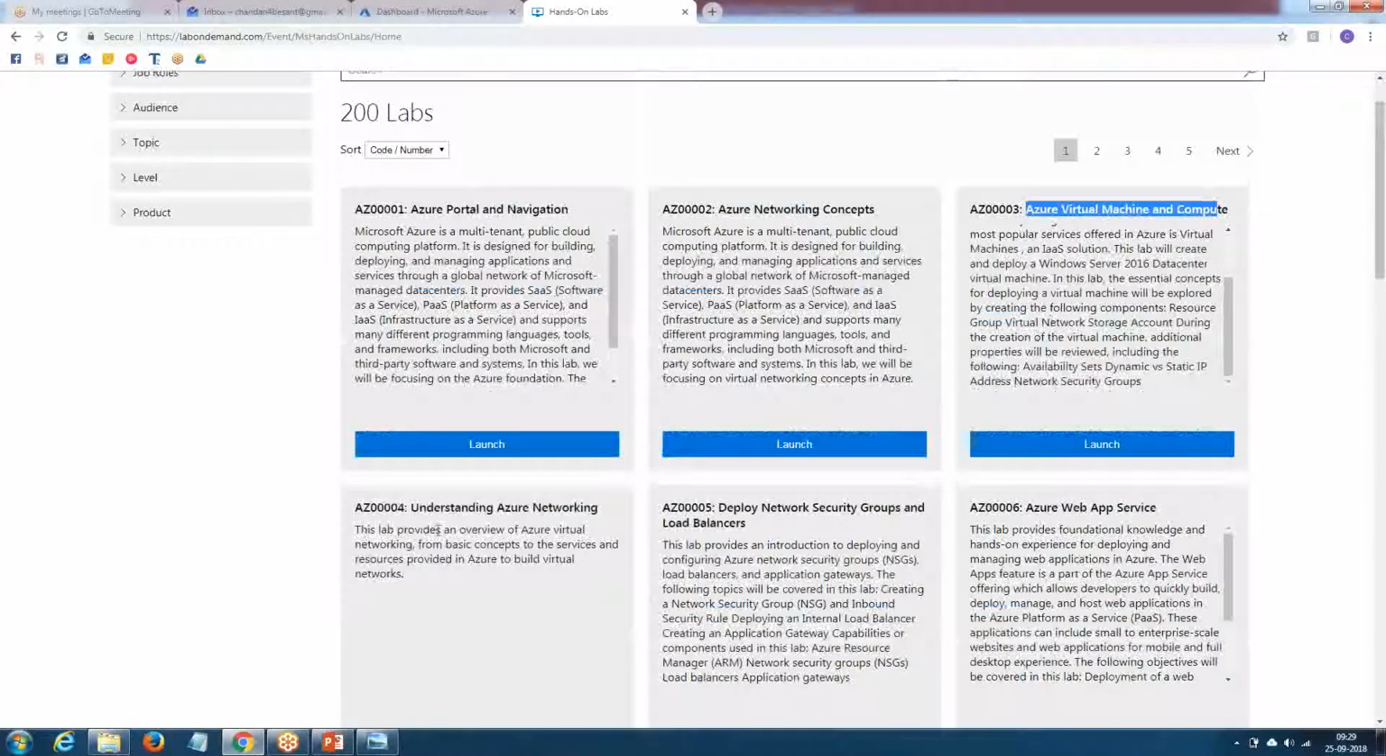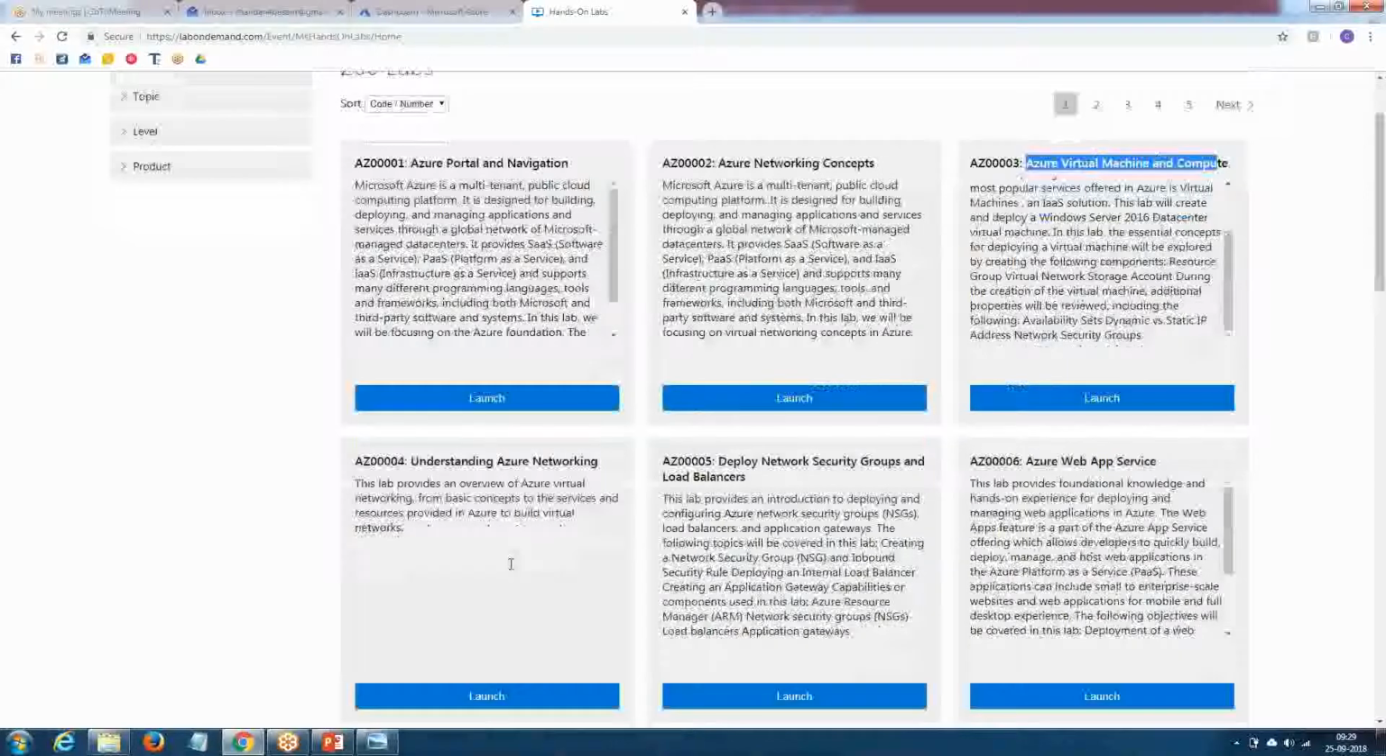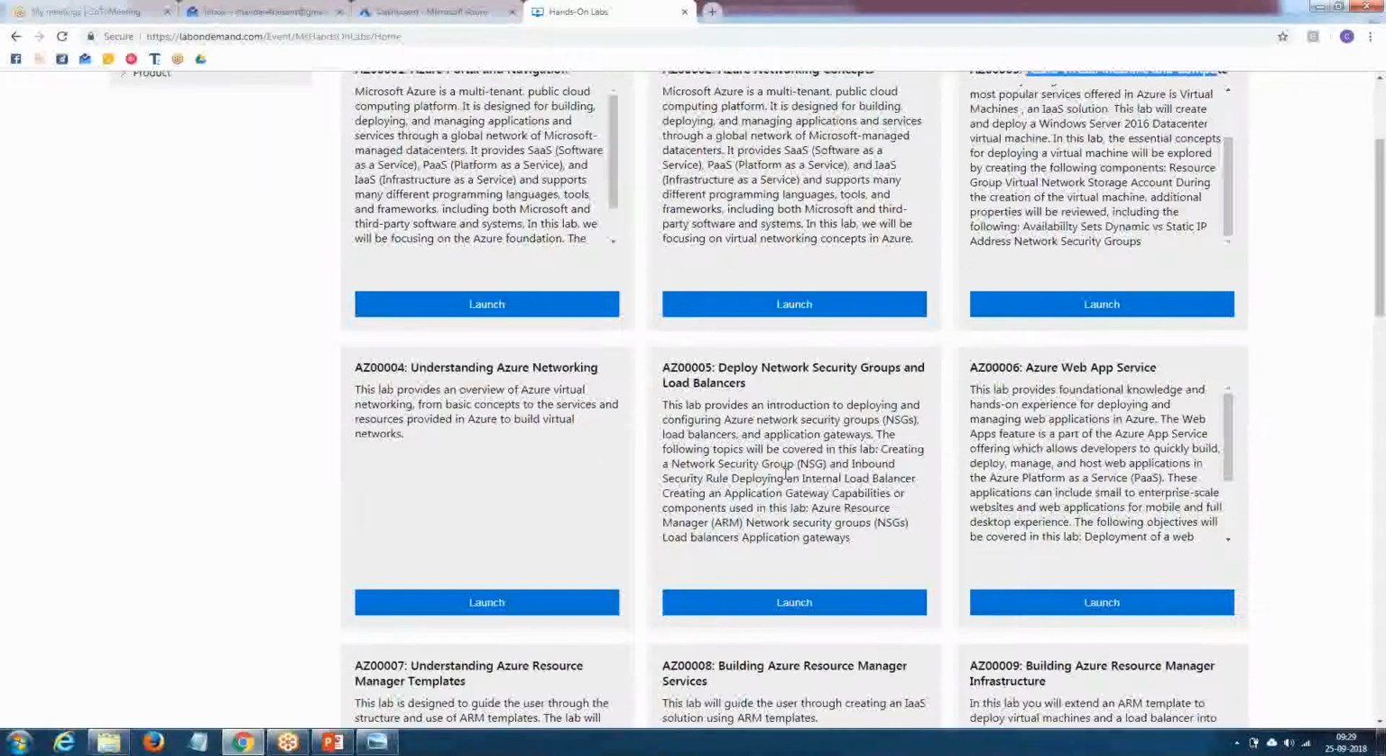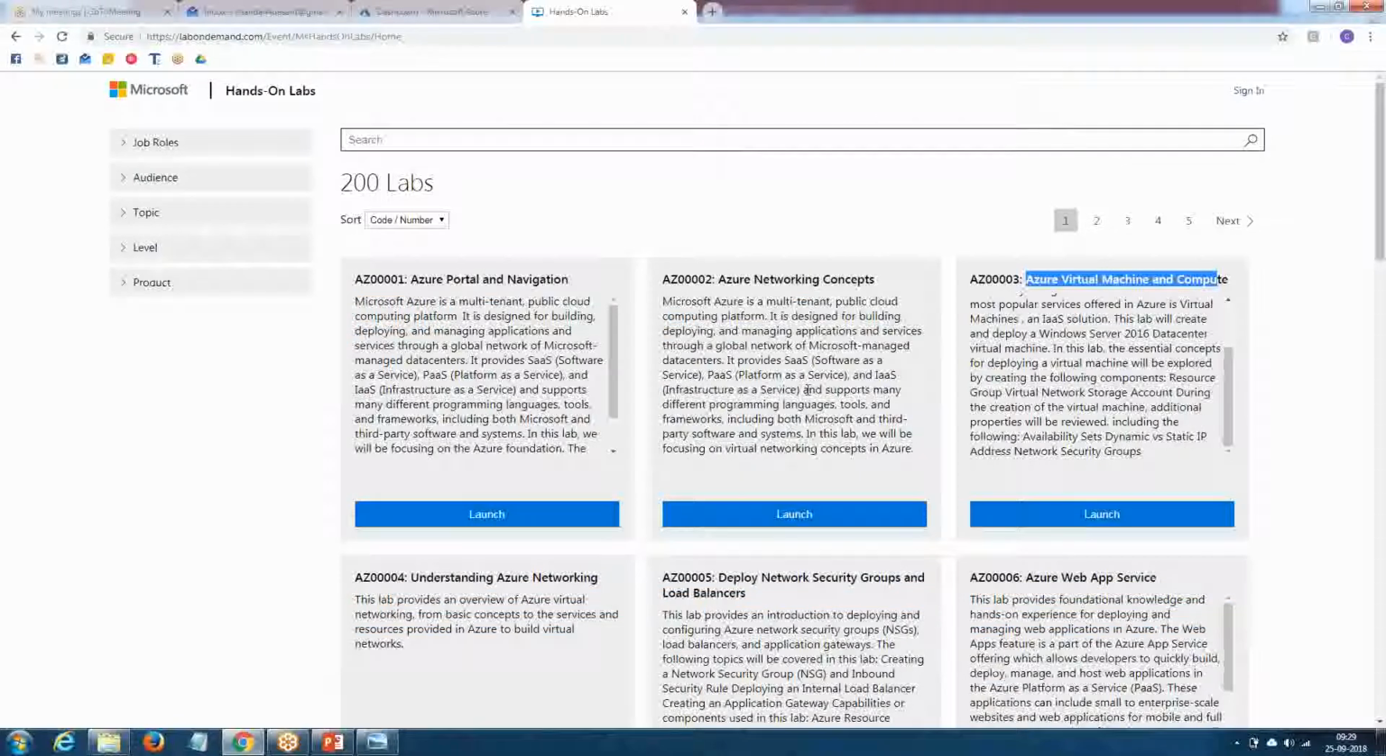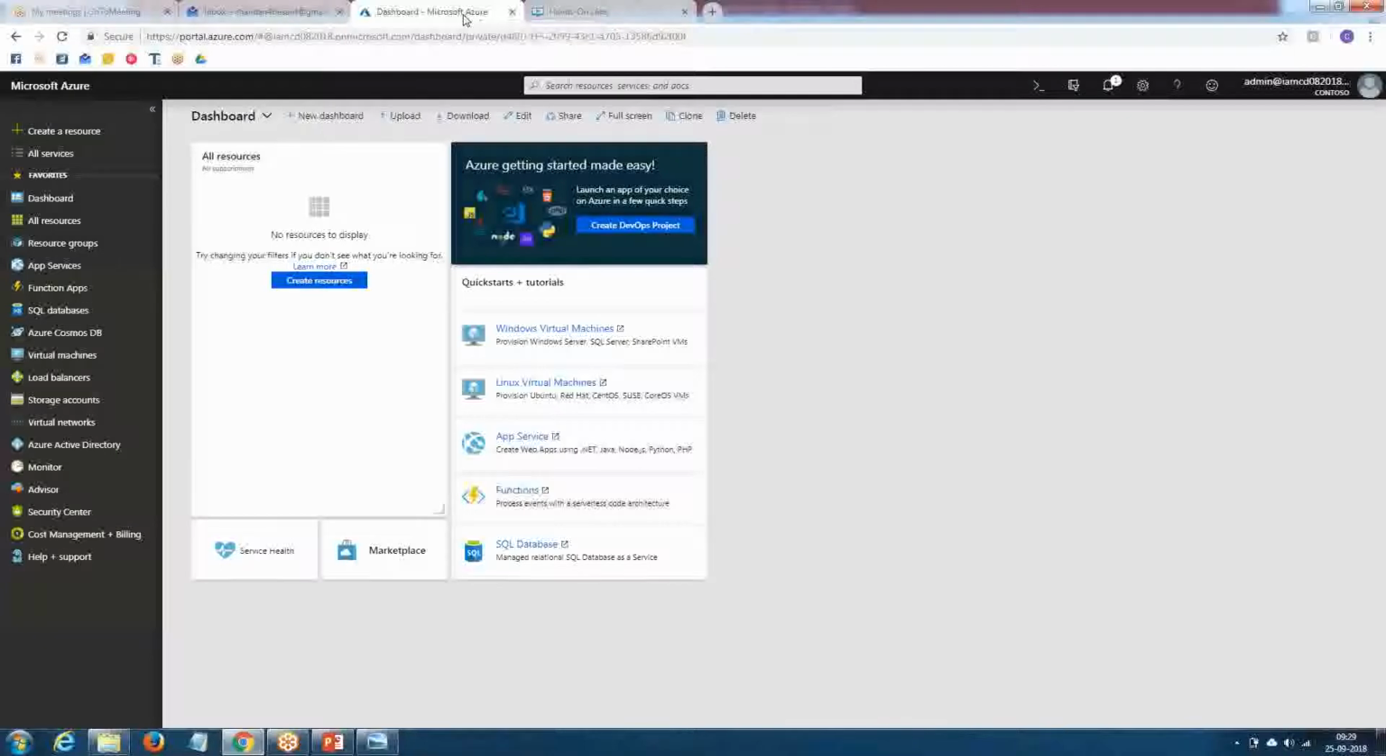For networking, similarly, they have labs. For deploying network security groups and load balancers, they also have labs. So this is something where you don't need a credit card. You can directly go into the lab and check it out. But if you have an environment in the office and you have enough licenses or a particular permission over the environment, you can try it out there also.